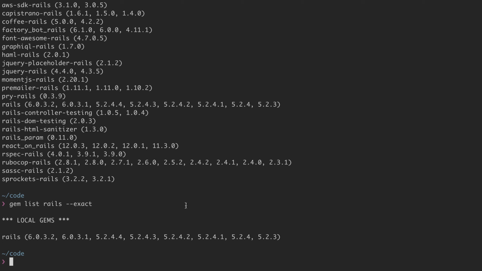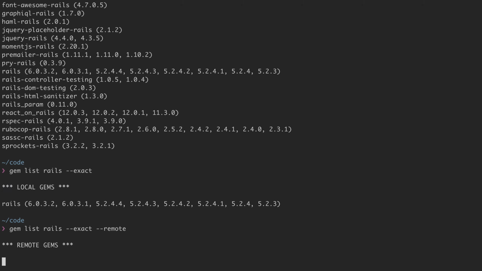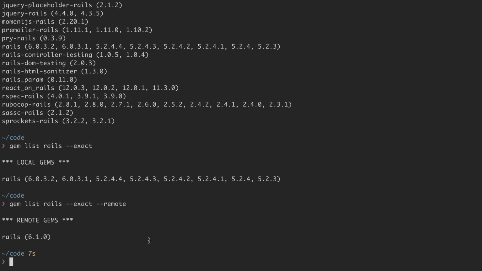But these are the versions of Rails that I have installed locally, and I'm trying to see what's available remotely that I can go ahead and install here. So I'll add the remote flag. And now you can see it's saying remote gems, and it's taking a second because it's actually fetching that data from the RubyGems server. And we can see Rails 6.1.0 is the latest.